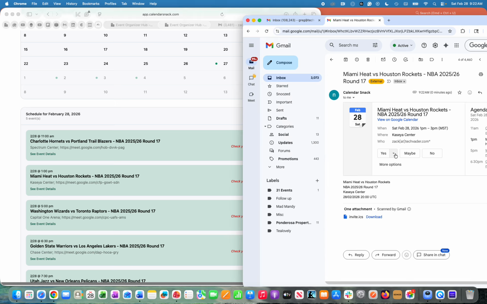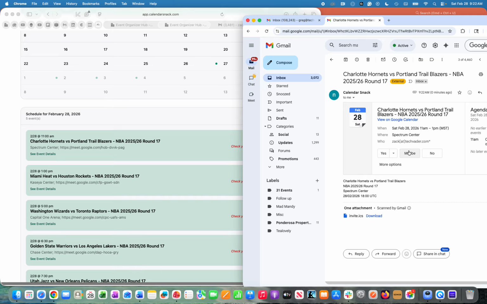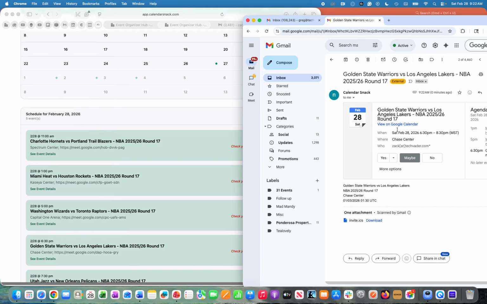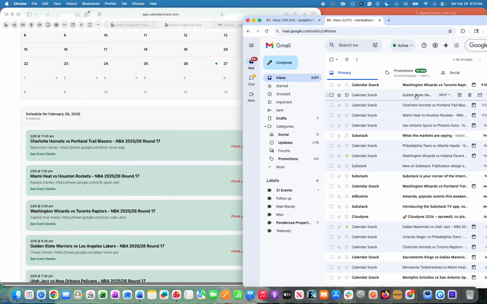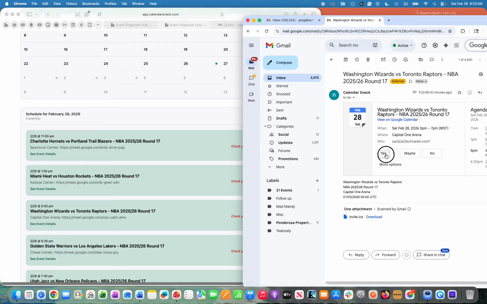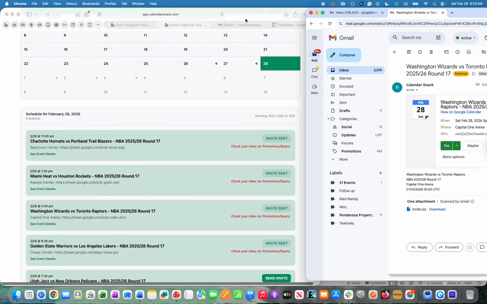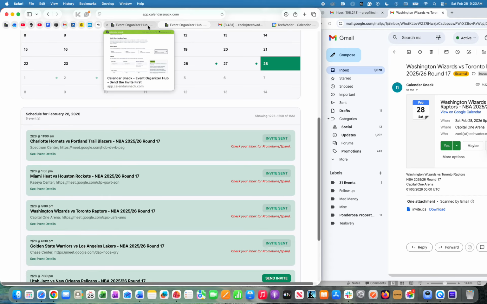What I'm going to do in the back is I'm going to say yes to these games. I might say maybe, it doesn't matter. It's a demo. And the idea and concept around this is this calendar right now is registered in the service because I'm responding back to it as Mandy. Zach's the organizer over here. And what I'll do is go into his event hub. You'll see some of this data now being collected.